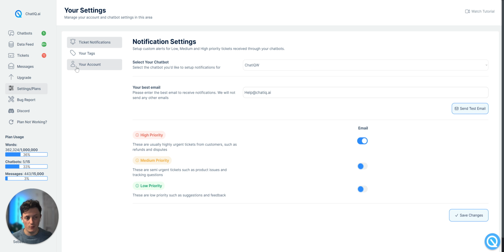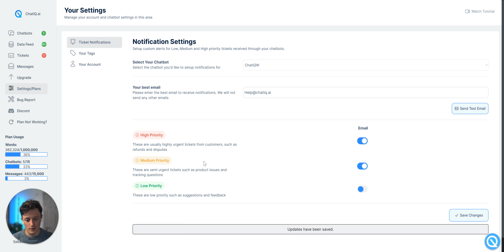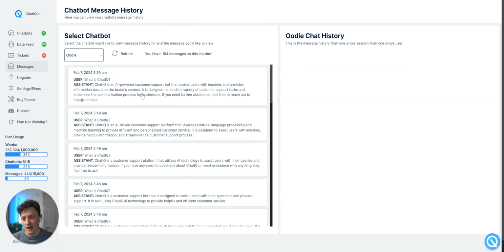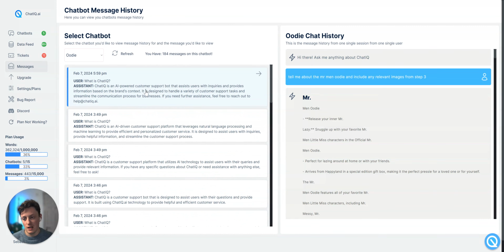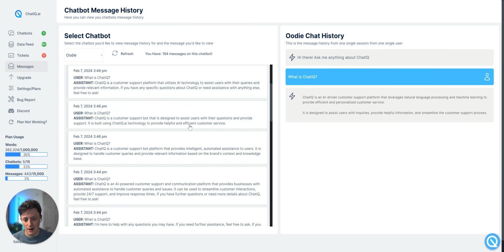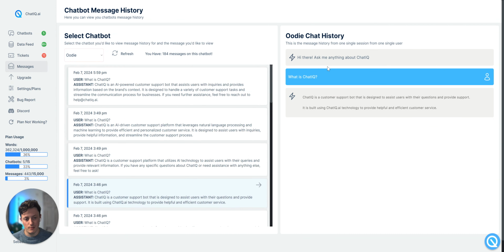If we're sitting there scrolling through our phone, we can get the email notification, and it will obviously let us know how bad the problem is. We can go in and then deal with that customer instantly. And this obviously allows us to get much quicker response times to our customers. So I'm just going to turn that back on for medium priority. We can also go in and have a look at the historical messages that people have sent to our chatbot, and we can see what conversations people are also having with our chatbot.